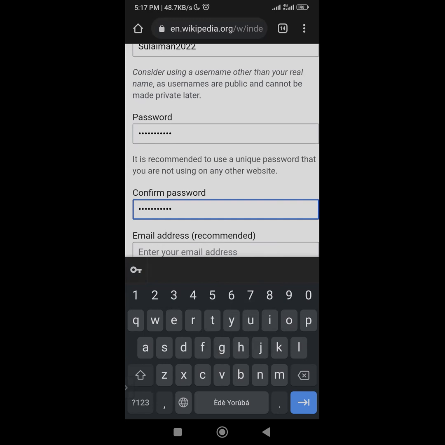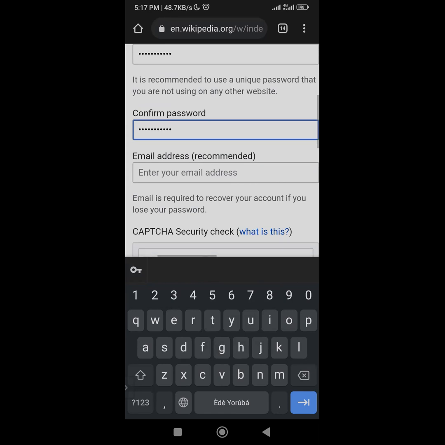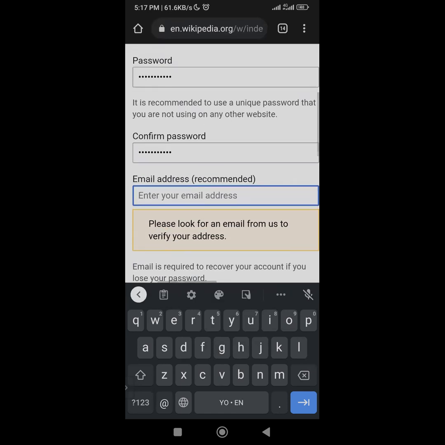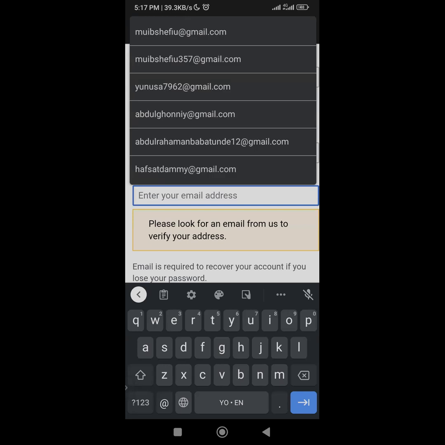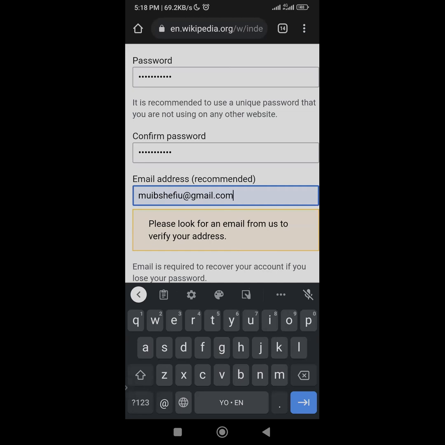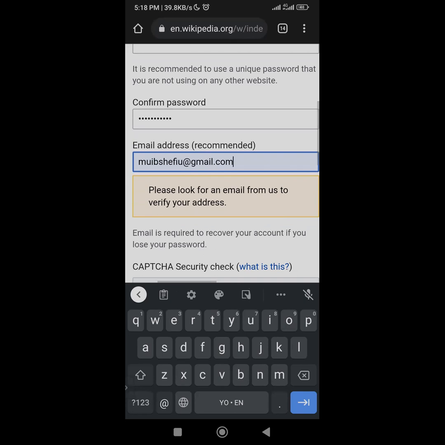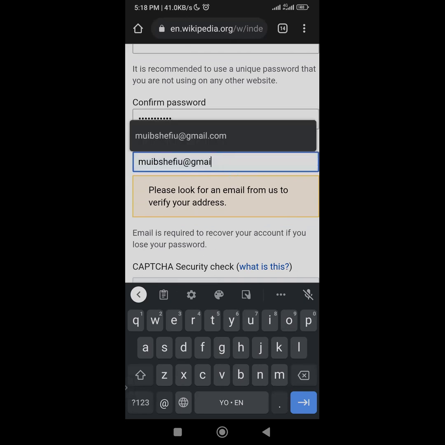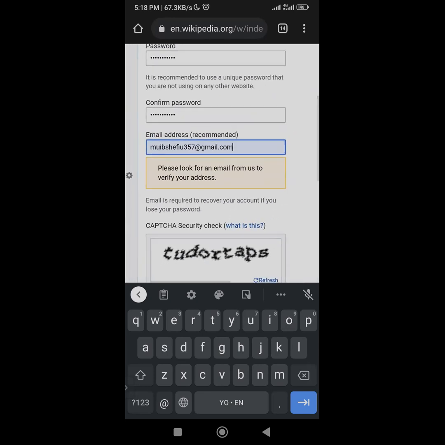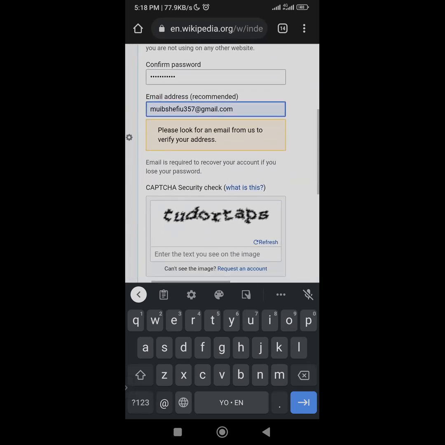Now, once you have done this, you enter your email address. This email address is recommended because you will receive a notification via mail to authenticate your account. To confirm your account, it's very important that you input an active email address. Now, you scroll down to the next box. You don't worry, we'll not publish this, because you have an account already.